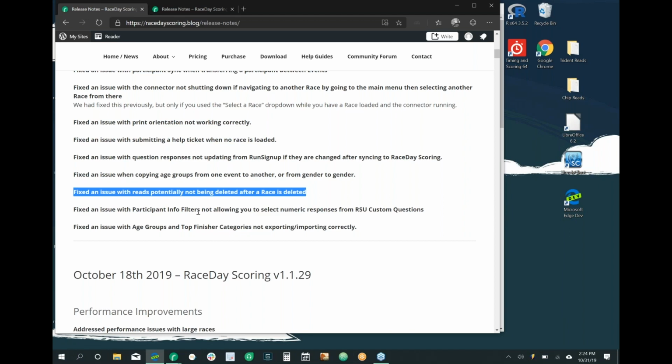Fix an issue with age groups and top finisher categories not exporting or importing correctly. This is a pretty big one. We noticed that we were getting exports from timers out in the field, and they were saying that they had their age group set up one way, but when we received them, they didn't look the same to us. And so we found an issue that was causing those age groups and top finisher categories to not get exported correctly. So you could have run into this issue if you were importing an export from a race out in the field, and now you have different age groups. So that's all been fixed.